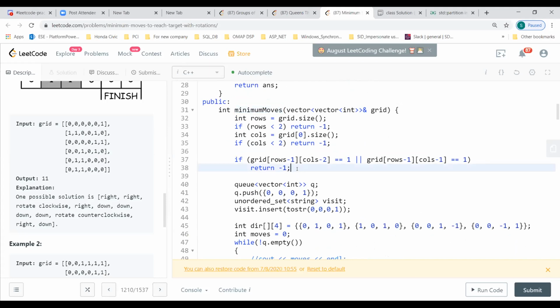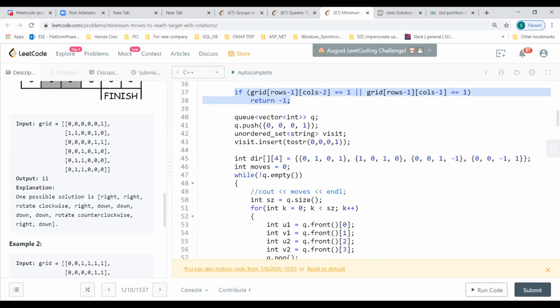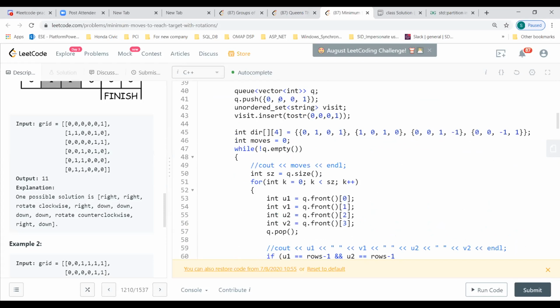So to see if the last 2 cells are not zeros. If they are 1, then it doesn't make sense. It will always return -1. And then this is our BFS approach.